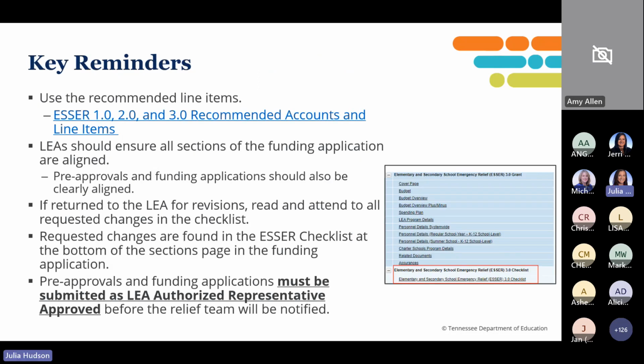So just some more reminders as we move into our last year of ESSER 3. Use those recommended line items. This document is linked here in the presentation. It is also in TDOE resources, and it is also in the funding application. So last year we went in and we had some various resources linked in the funding applications so that they are readily available. So this is there. It has the recommended account and line items.